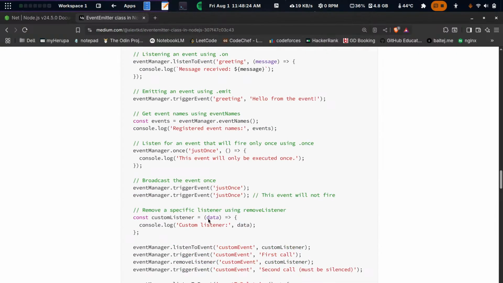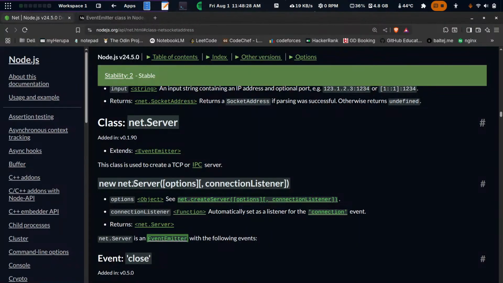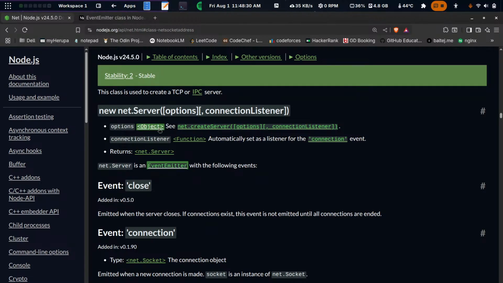Good. I don't think so. I need all of them right now. So you are here, right? Okay. New server, options object, create new server. Connection listener automatically sets a listener for the connection event. Returns net.Server. net.Server is the event emitter. Now it makes perfect sense.